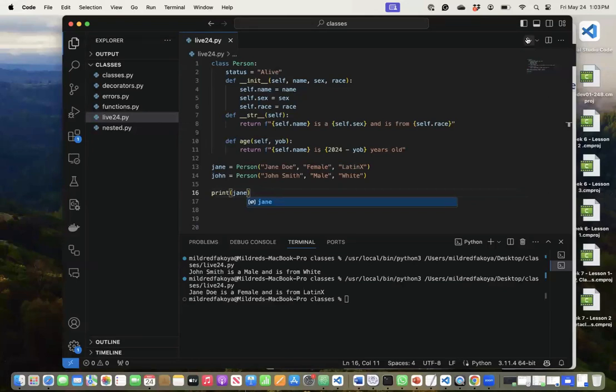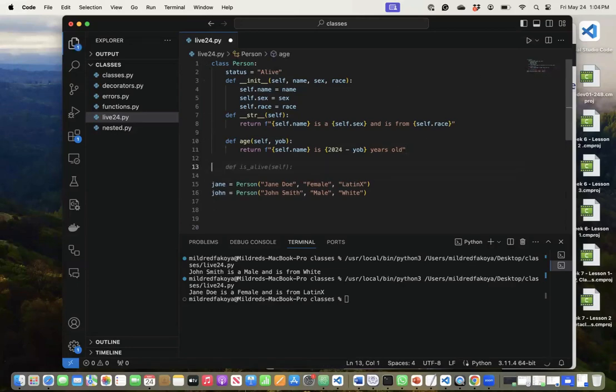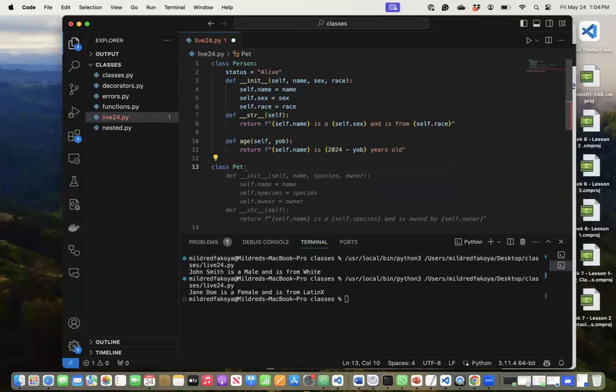So we have something we call inheritance. Inheritance is the process by which one class takes the attributes and the methods of another class. Now, if for instance, let me create a new class here. We have this class called Person. We want to have a new class now, and let's say every person has a pet. So we have a new class called Pet, right? And we want this Pet to inherit the properties and the methods of the Person class.